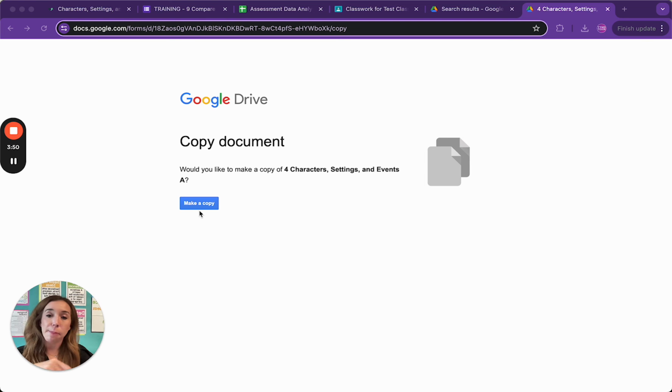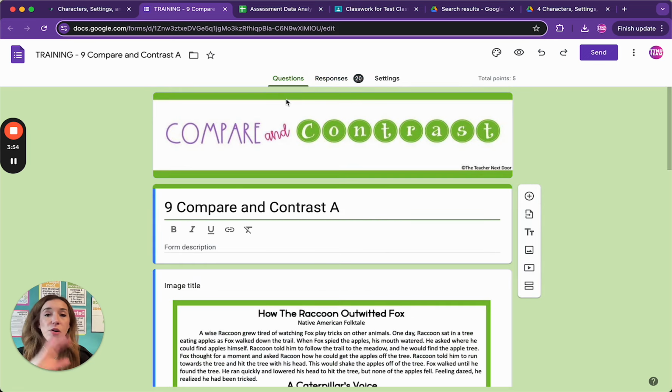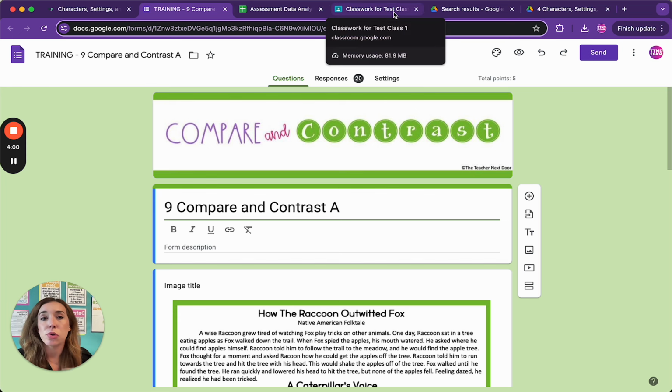So we're going to make a copy and add that to our drive. I already have this one right here open for us, and all of my data has been imported. Now, I'm going to walk you through really quickly adding this to your Google Classroom.